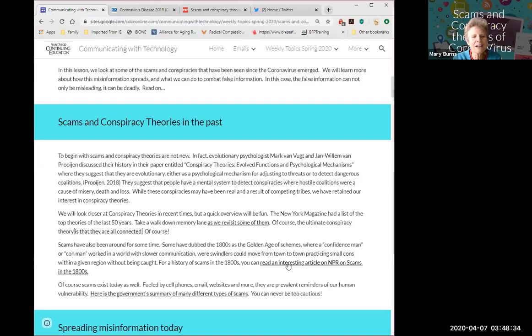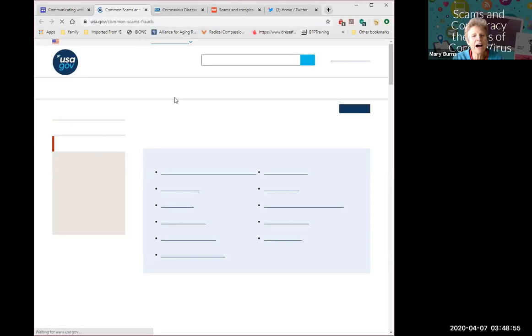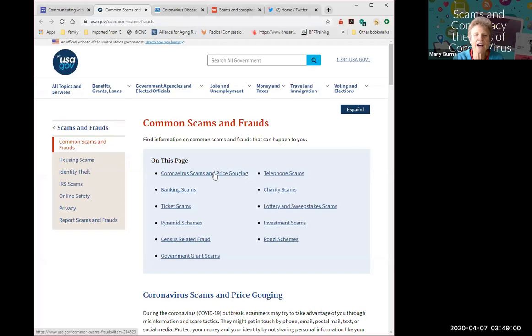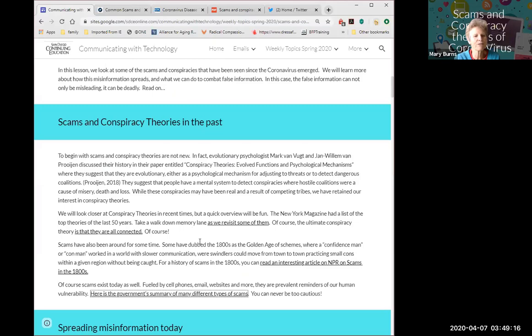Scams have been around forever. The 1800s were considered the golden age of scams. NPR had an interesting article about that. You can click on that if you want to see it. Now, there are lots of scams today, and if you click on this site here from the government, you can find some of the common scams and frauds, and you can see that there's a whole category now for the coronavirus ones and the price gouging ones, but there's also a bunch of other ones as well. So if you want to get up to date on some of the scams that are out there, this is a good page to go to. And again, you can access that from our course website.